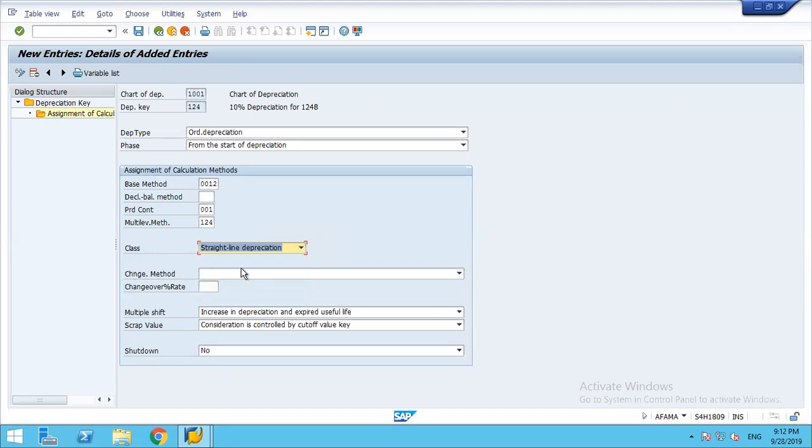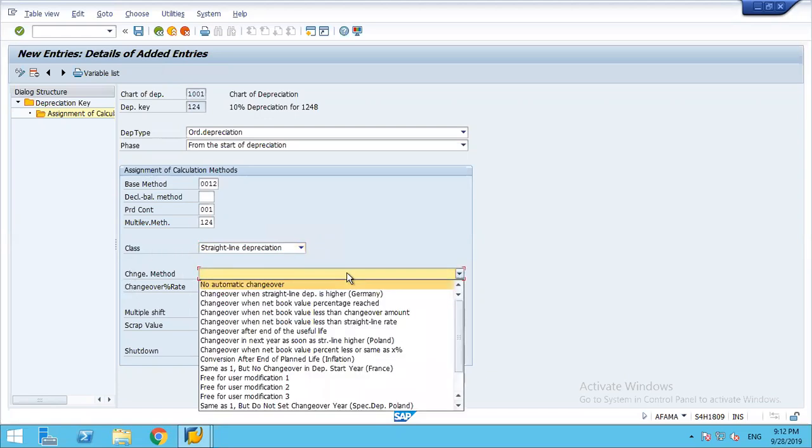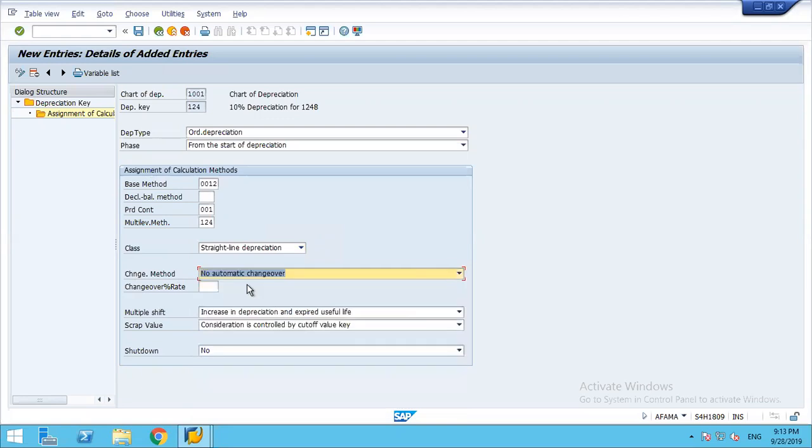Now change method. Do you want to change the depreciation? In such a case, you can select the relevant option. Otherwise, no automatic changeover. Whenever we want to change, we can go and change it. There is a separate manual process for changing over, which we will discuss in the front end. And at what percentage, when the asset value reaches it, you want this to be changed, you specify here. Since I'm saying no automatic changeover, I don't require to maintain anything here.